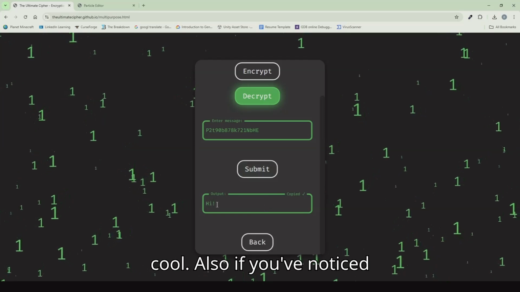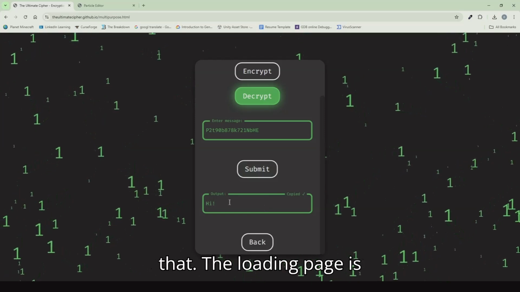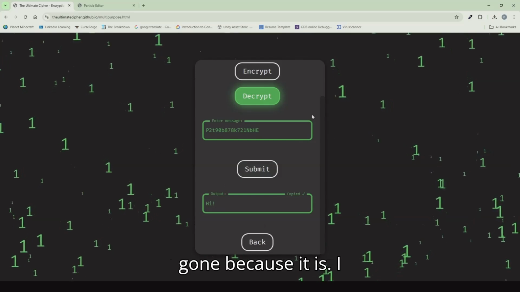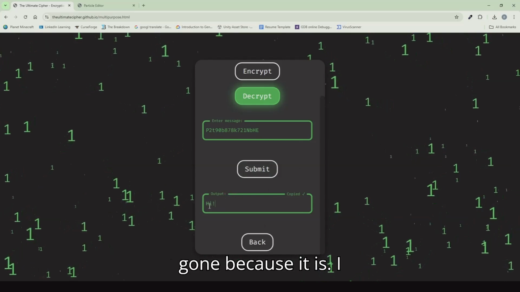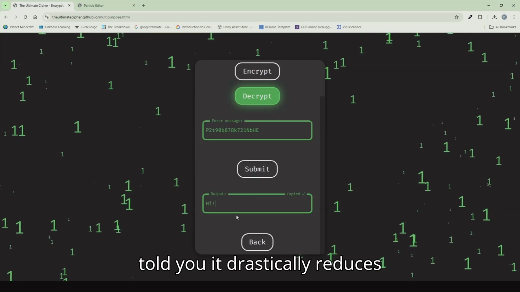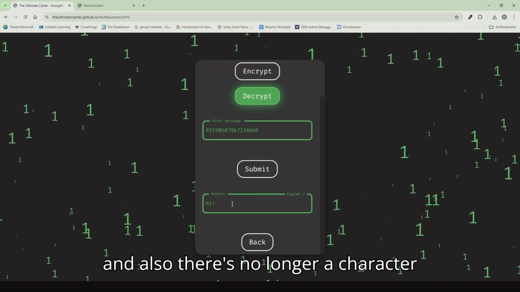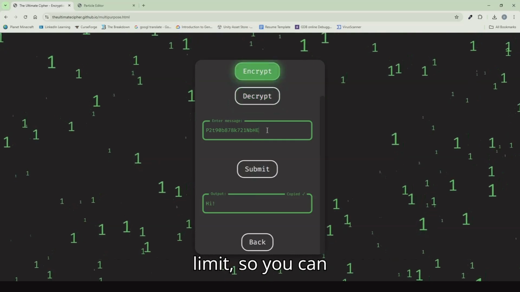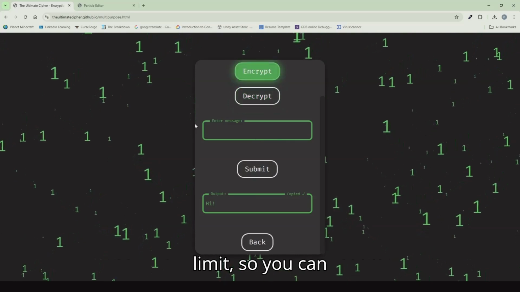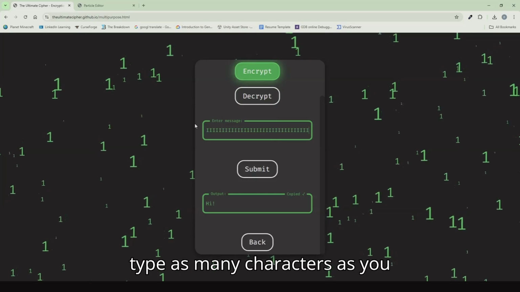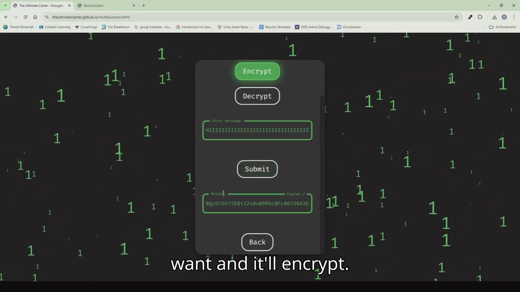Also, if you've noticed that the loading phase is gone, because, I told you, it drastically reduces the loading time. And also, there's no longer a character limit, so you can type as many characters as you want, and it'll encrypt.